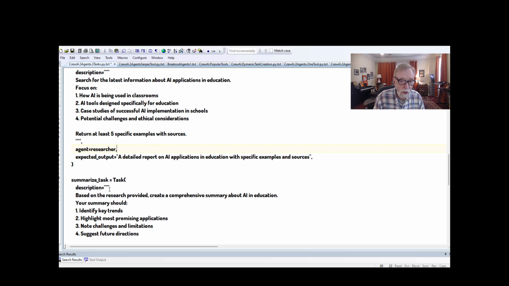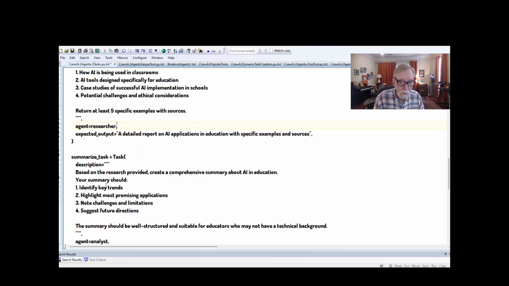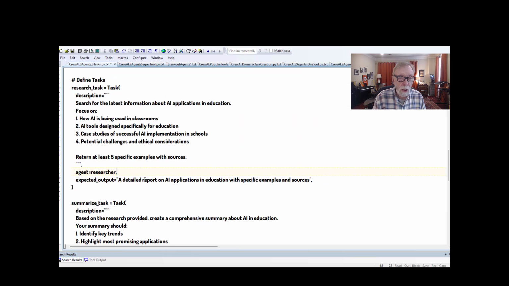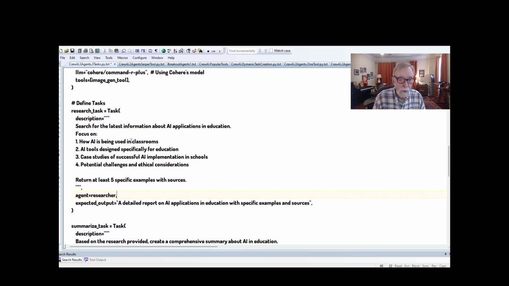We have another task, the summarization task. Based on the research provided, create a comprehensive summary. So we're in effect setting up a chain of tasks. One task is going to follow the other. And down here we have another task. The third task is we're going to create a DALL-E image based on the summary provided. Now, notice, come up here, the first research task essentially has an agent and an expected output.